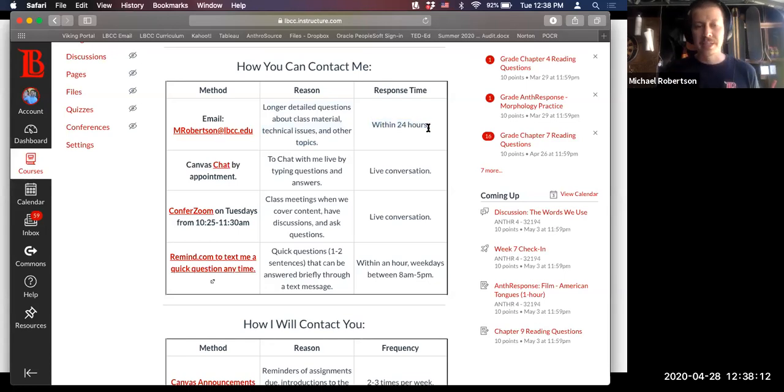By contrast, if they want to talk with me in a live conversation, then we can set up an appointment in Canvas Chat, which I'll show you later, or we can set up a Zoom during class time or outside of class time. And with something like a quick question, I use the service remind.com to text me a question, and that's a pretty immediate response during the day.